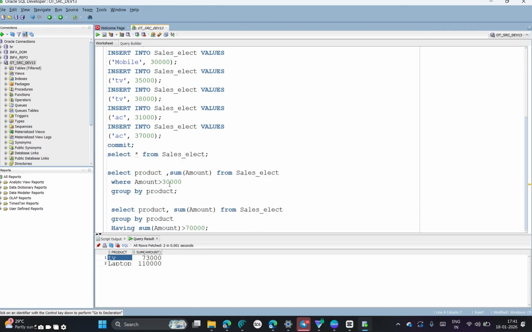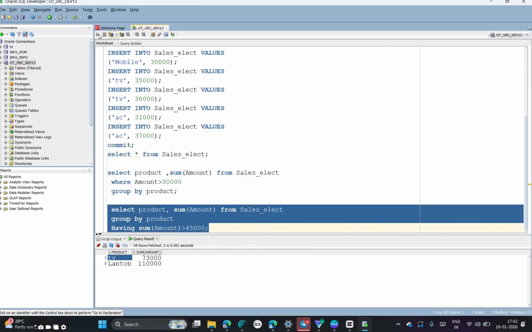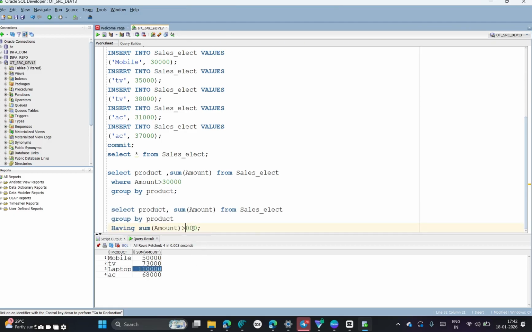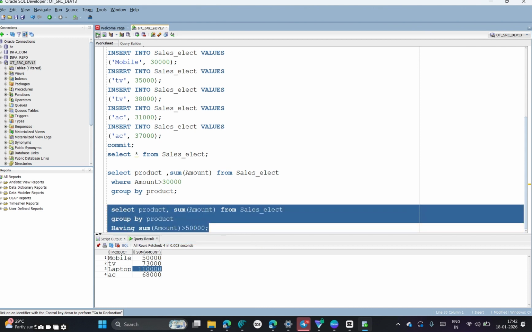Suppose you decrease this to 45,000, HAVING below 45,000, what will it do? Like this it will show. Mobiles sum is 50,000, TV sum is 73,000, laptop sum, it will show all. Suppose 68,000 only, suppose 50,000, you show 50,000. So these three only it is showing.